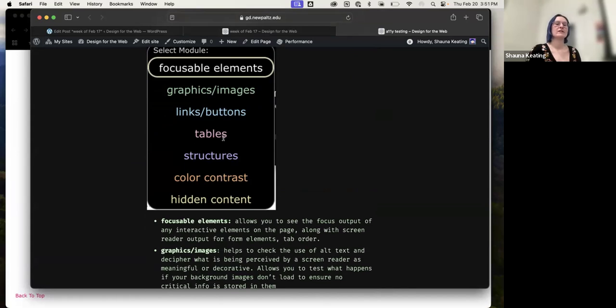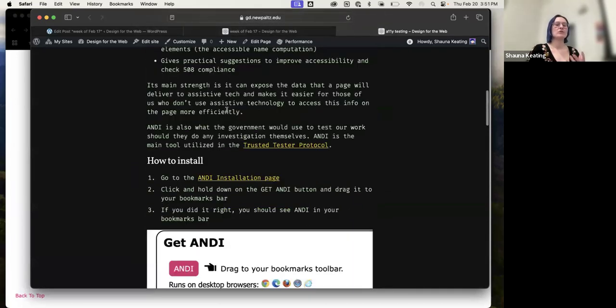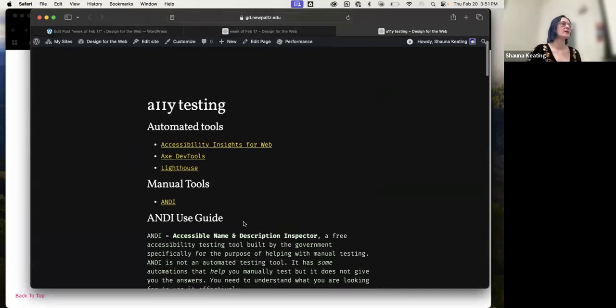It will also automatically determine, like, if there's not a table on your page, tables won't show up in the dropdown. If there are not any images on the page, graphics images won't show up. It gives you a little bit more control over what information you're receiving when, and I find it can give you a little bit more information than what automated tests are capable of doing.